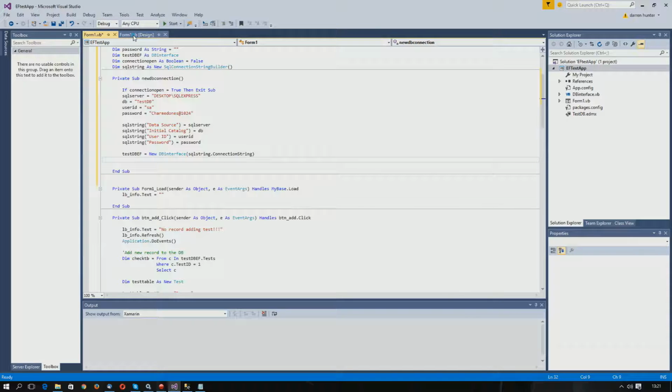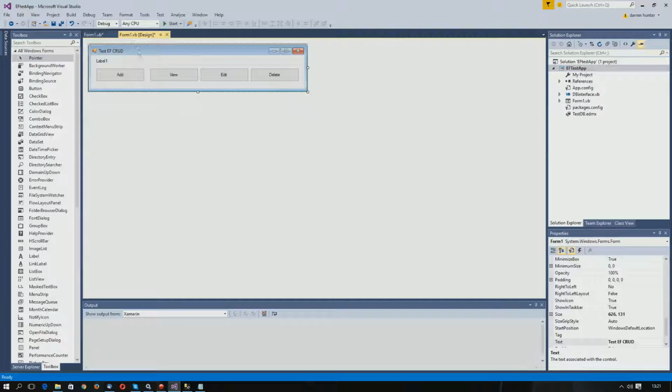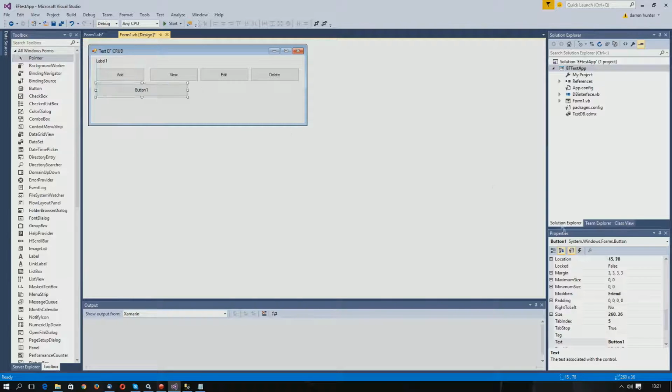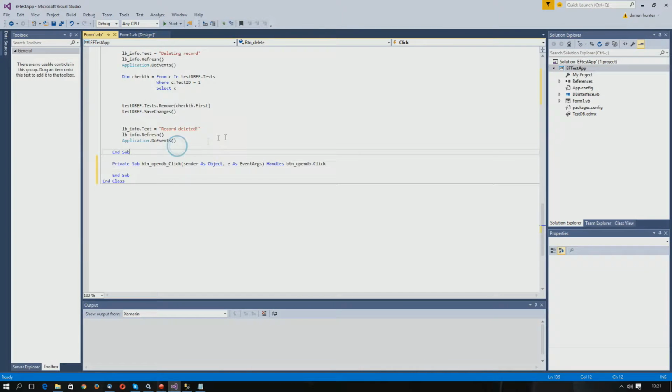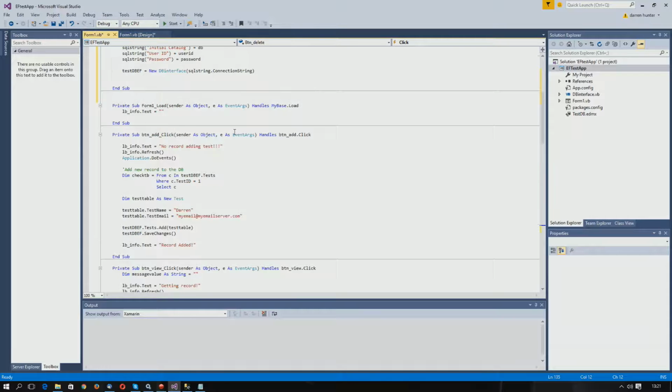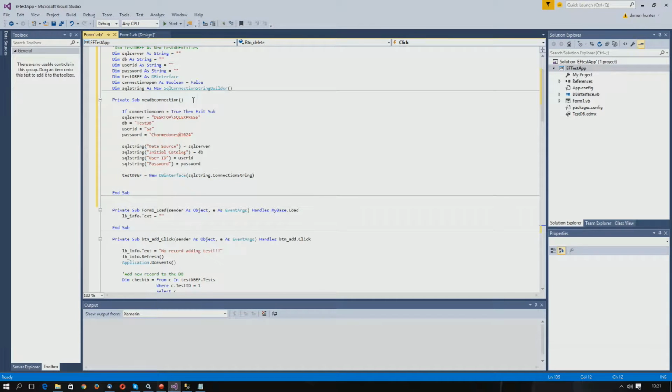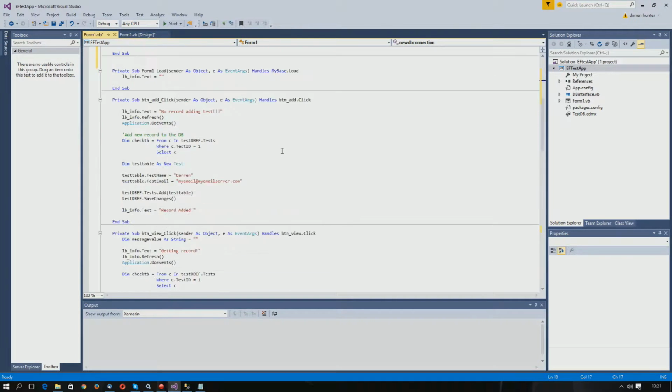What we'll do now is we'll add an extra button on here, and we'll just move this down a bit. We'll add an extra button on here which we will call btn OpenDB, and when that's called, it'll fire the new DB connection routine we've just added.